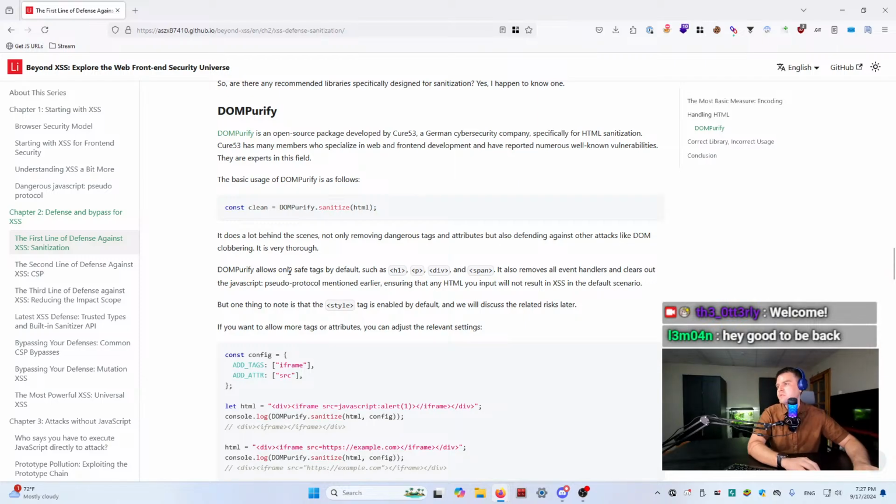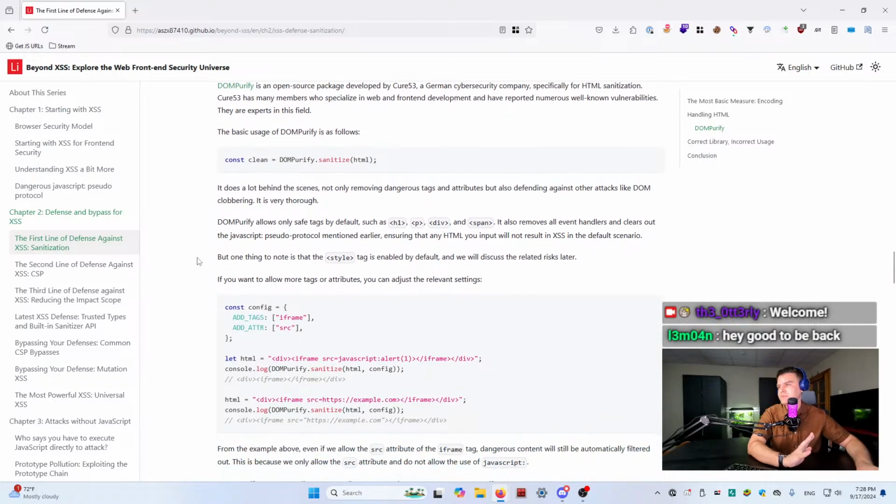DOMPurify allows only safe tags by default, such as h1, p, div, span. It also removes all the event handlers and clears out the JavaScript pseudo protocol, as mentioned earlier, ensuring that any HTML you input will not result in XSS in the default scenario. Alright, if there is a bypass for DOMPurify, I'm going to create a lab for it, but we will see in the series because I haven't experimented myself. I guess this library is relatively safe, but let's see.